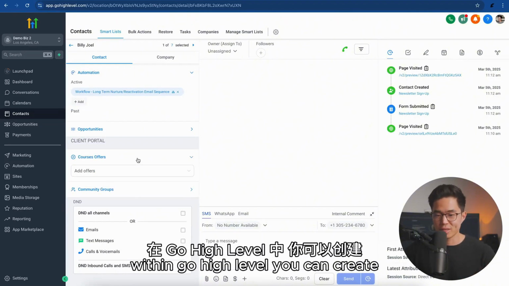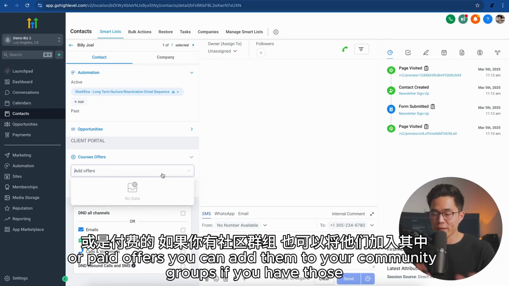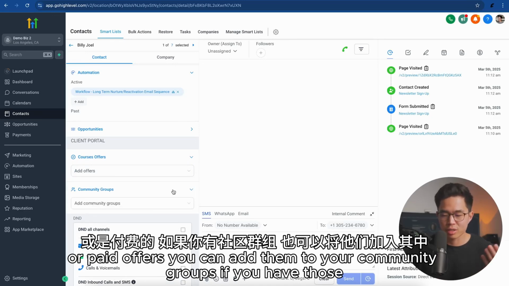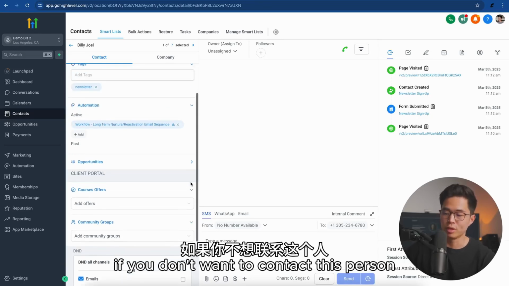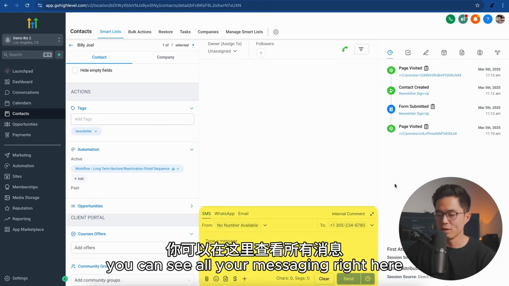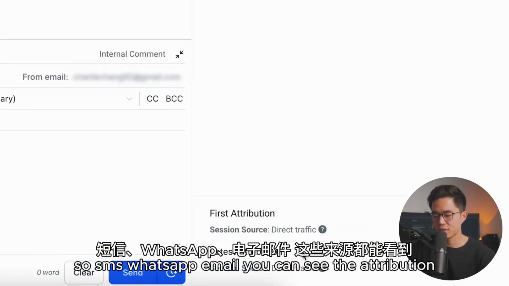So yes, within GoHighLevel, you can create and host courses. You can add people to different offers. These can be free or paid offers. You can add them to your community groups if you have those. You can also set them to do not disturb if you don't want to contact this person. You can see all your messaging right here. So SMS, WhatsApp, email. You can see the attribution.